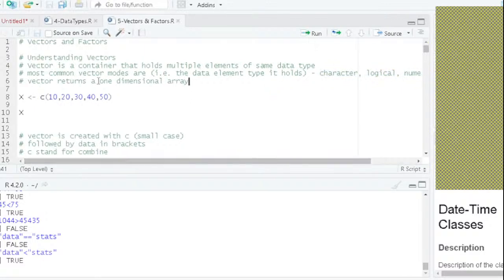Okay. Vectors return a one-dimensional array. Is that clear? It means it will be an array that will have only one row of data, something like that, right? So a vector can be created with a small c.